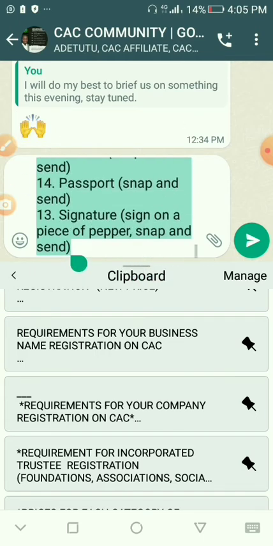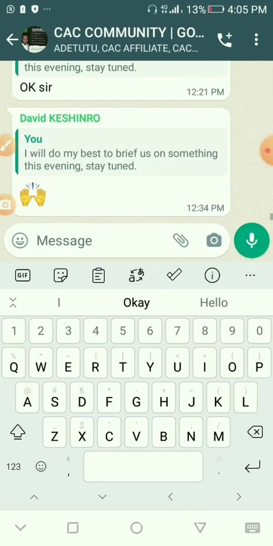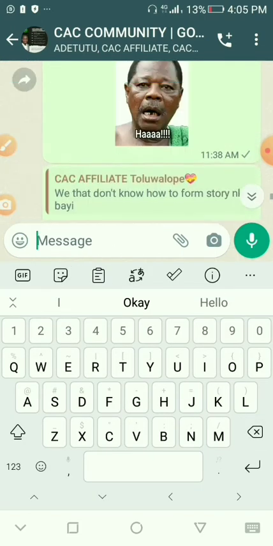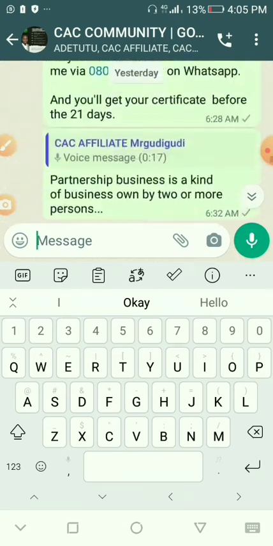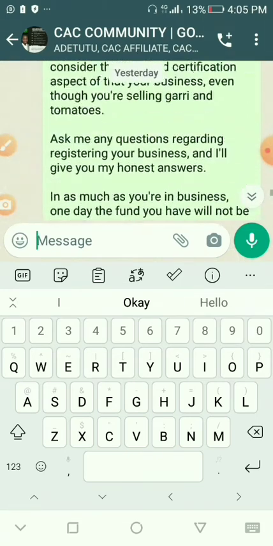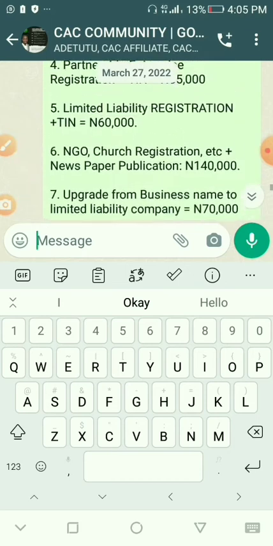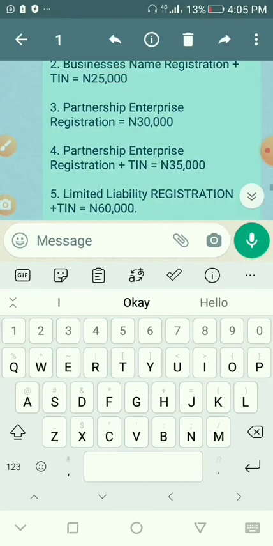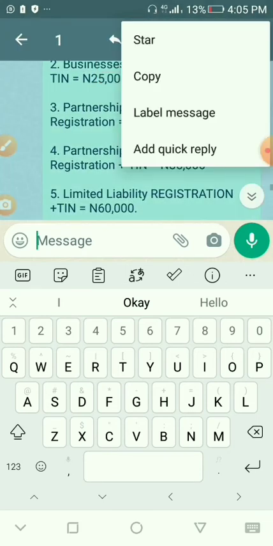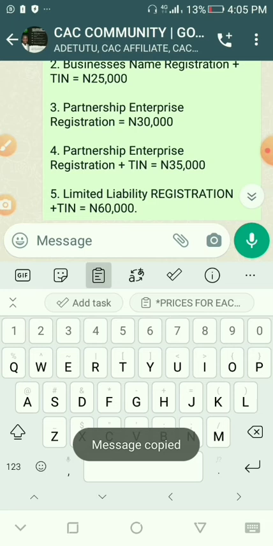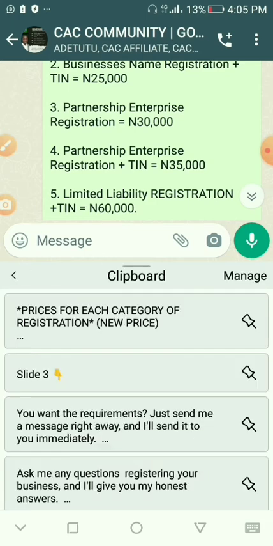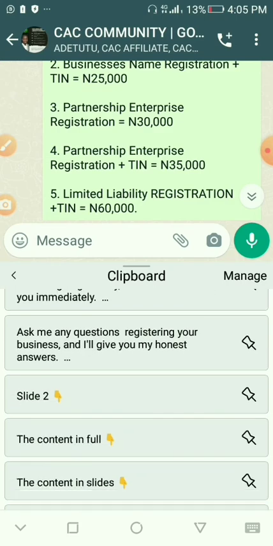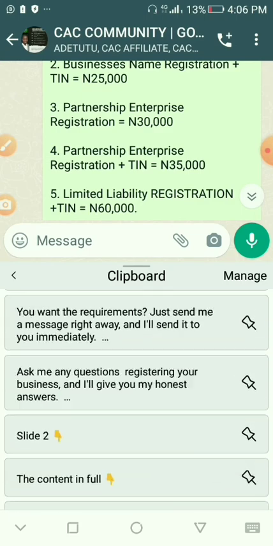All these ones have been on my clipboard since last year. As far back as last year. Let me go and copy the new price list I dropped yesterday. Where is it? This is it. Just click and copy. Then I click my clipboard, price new category. I will pin it till next year. It will be there, as long as I don't format my system and nothing happens to it.